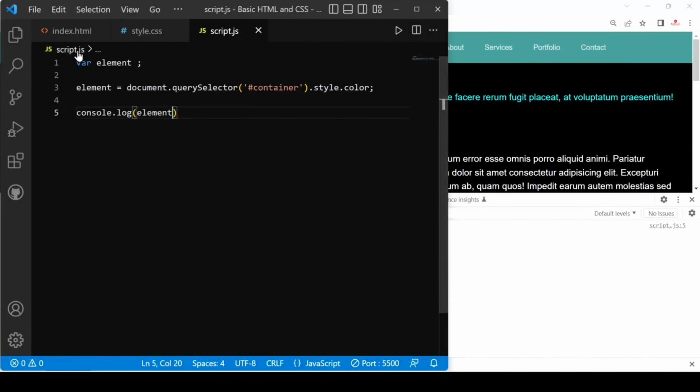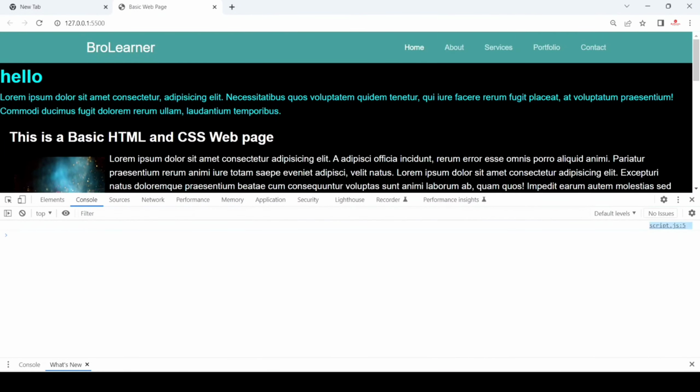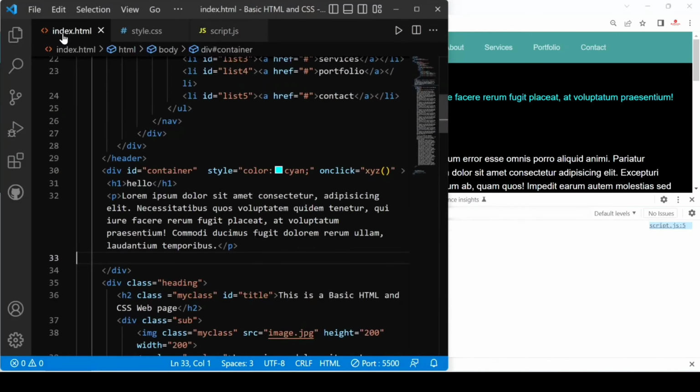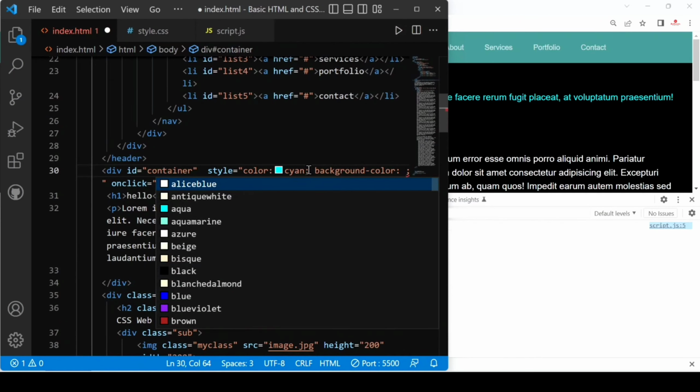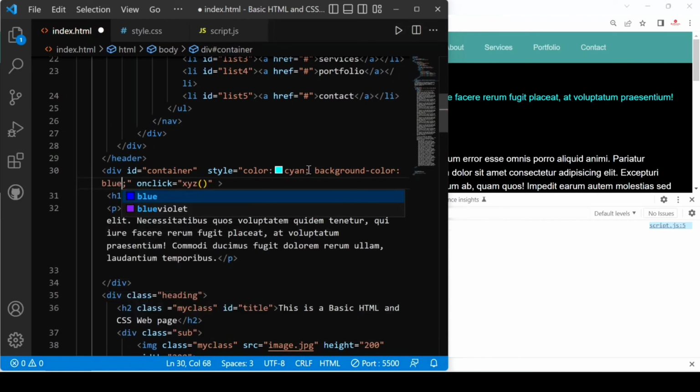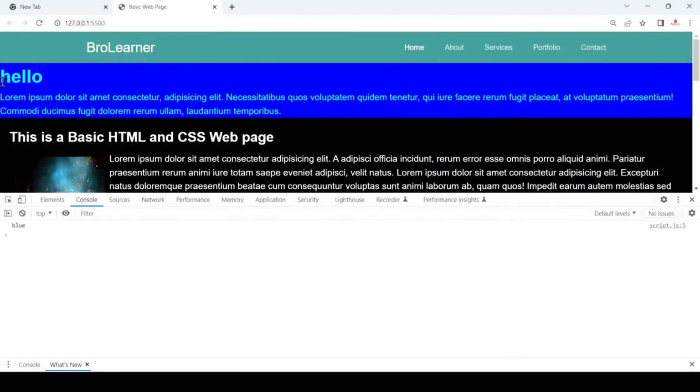Now if we set something like background color, we use background. For background color you use a hyphen in CSS, but in JavaScript we use camel case, backgroundColor. Now let's save. You can see we have nothing because we don't have a background color in our styling. Now let's provide the background color as blue. Now let's save. You can see our background color is changed to blue.